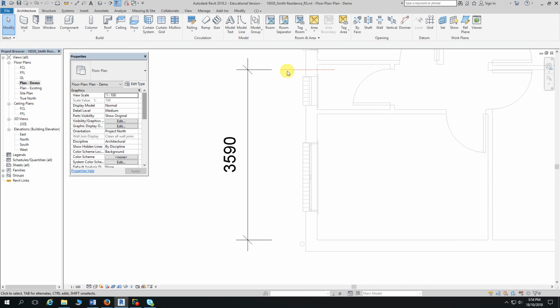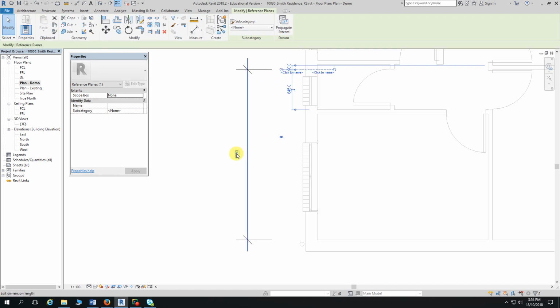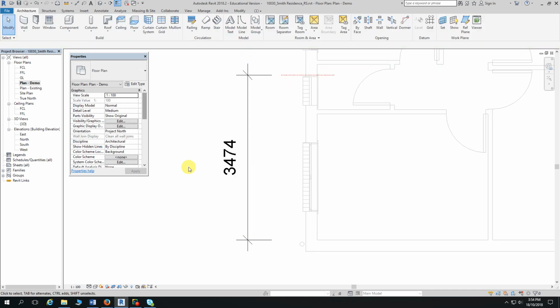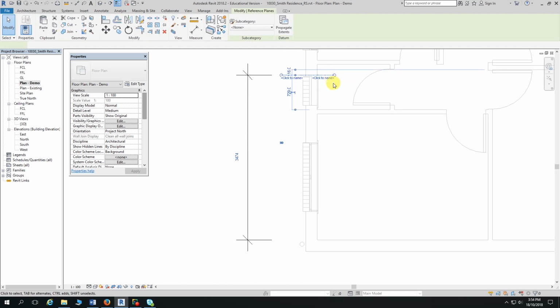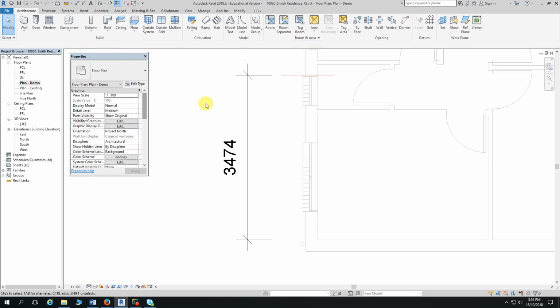Okay, once you've added the dimension, just hit the Escape key, select the reference plane, and then update the dimension and put in 3474. Okay, so that's now exact. And now you might also just select the reference plane and initially pin it. So it's in position, it can't move.